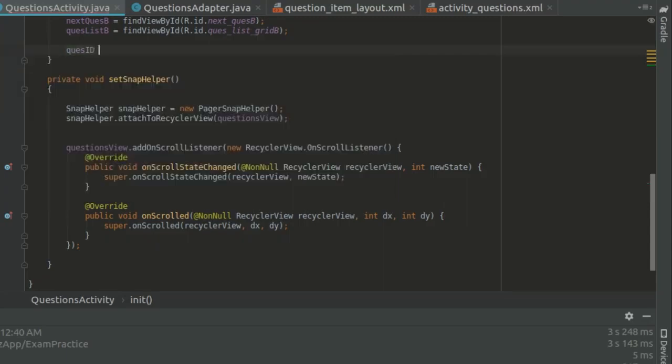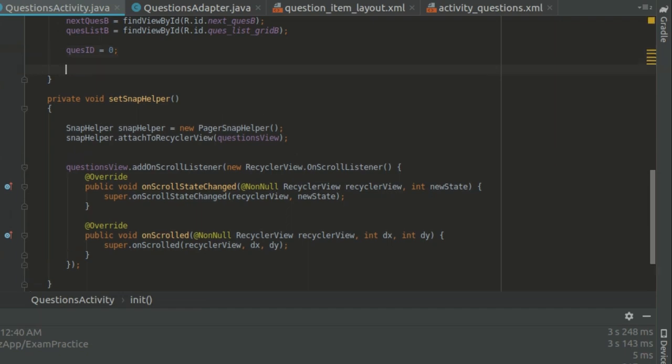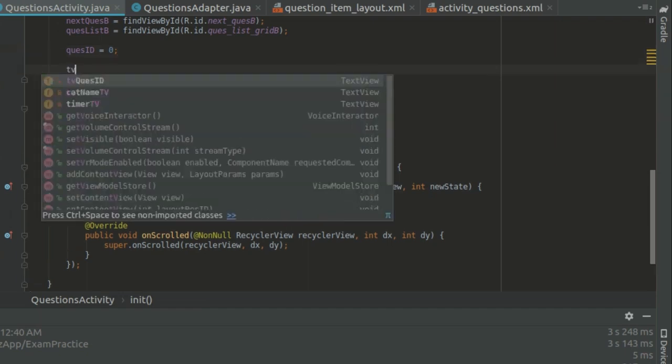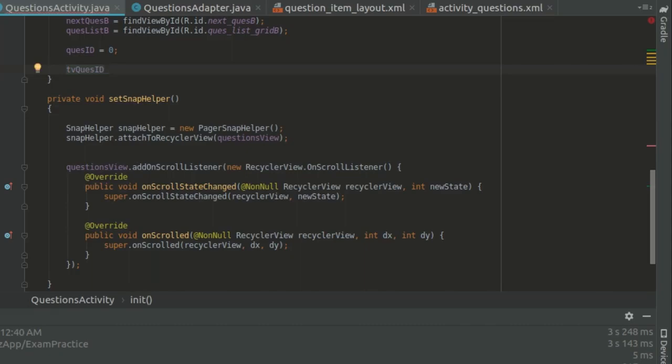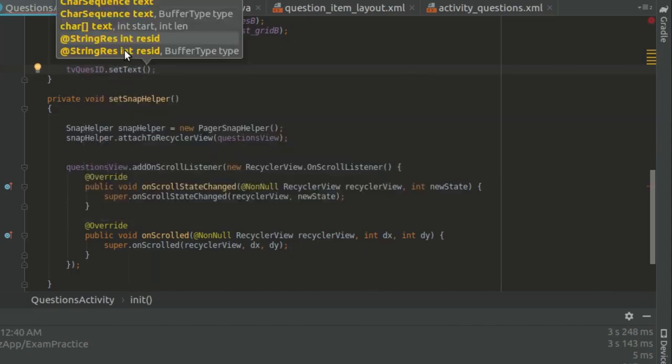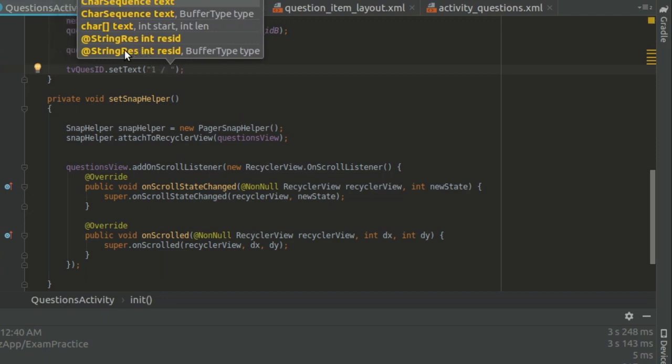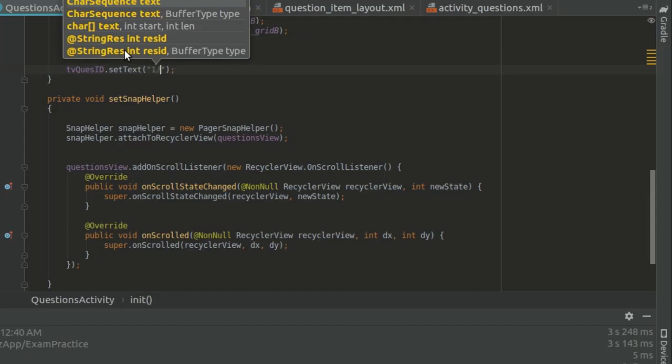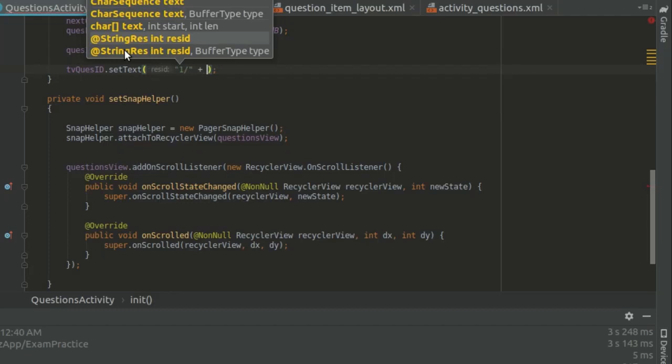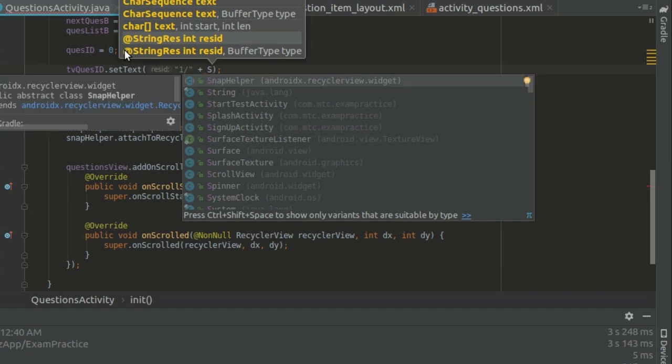Question ID is equal to 0, and here in init we will set the TV question ID dot set text. Initially we will display question number 1, so we will display 1 out of total number of questions. So our total number of questions is the questions list size, so we'll display the size of questions list.